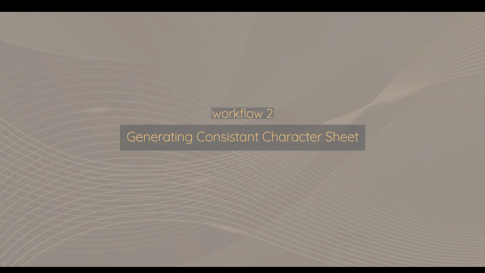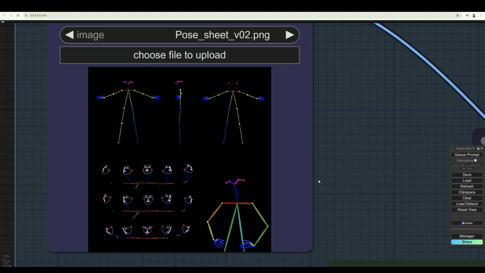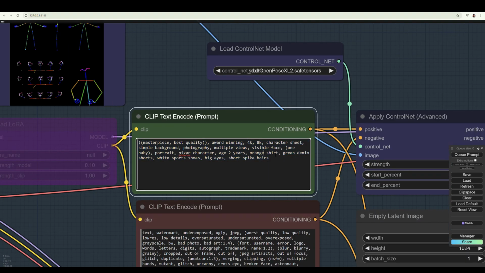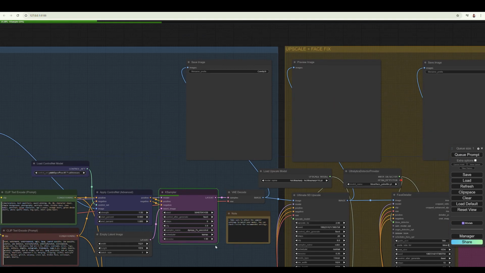Character sheet workflow. First we need a pose sheet. I created one from OpenPose. Now we need to describe the kind of character we want. The more precise the prompt, the better the results.